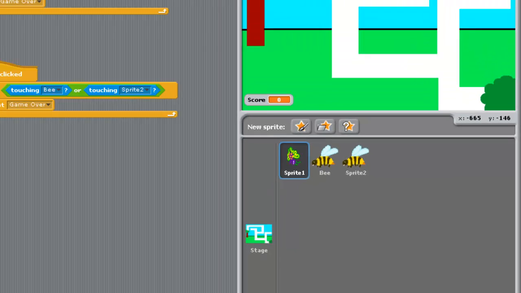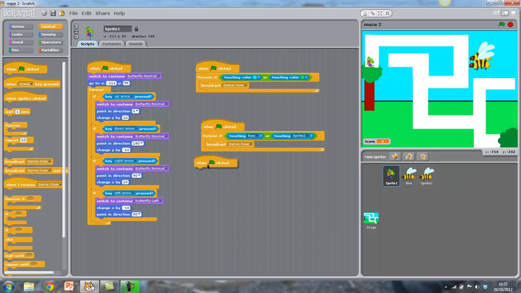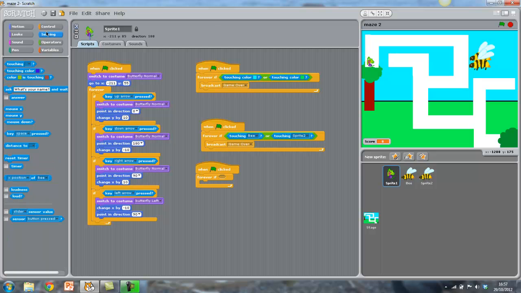So it's a bit like these ones we've got here. Whenever you click this, forever if you're doing something, do something else. So forever if we are touching a bee, you want to increase the points. Or if you've got a little bit of treasure, forever if you're touching the bit of treasure, then you increase the score. But I'm just going to program the green one.